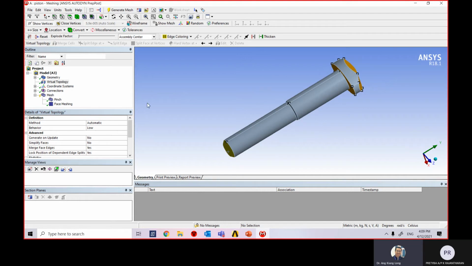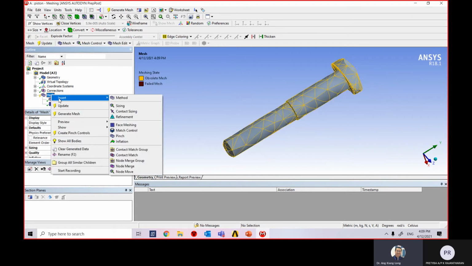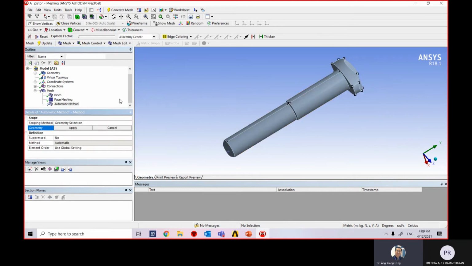So what I do is that I go to the mesh tree here. I right click, I insert method. Mesh, insert method. So here, I will need to do the geometry. So I select the board here, or this connector. I highlight this board and then I click apply. So there's one body applied to the geometry.